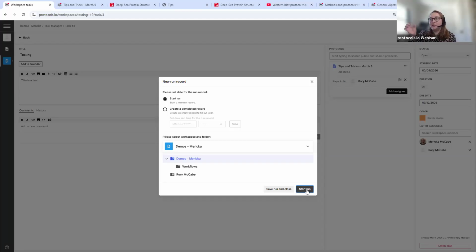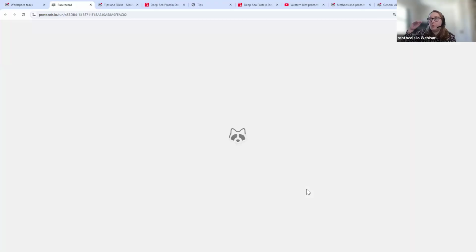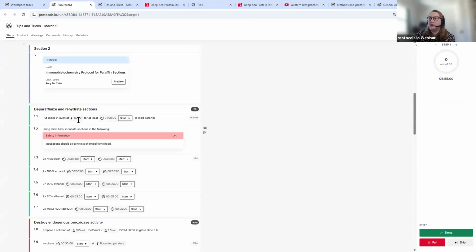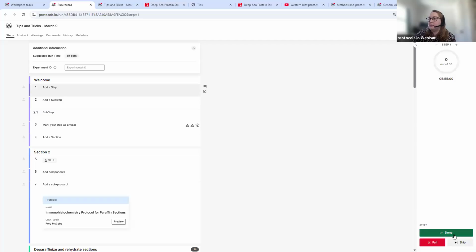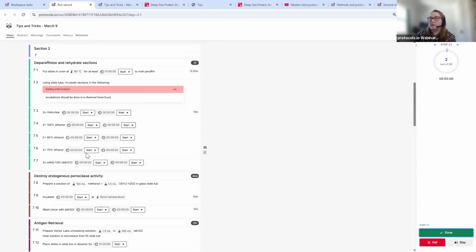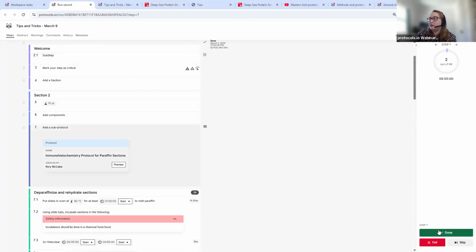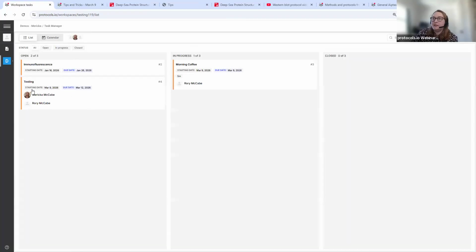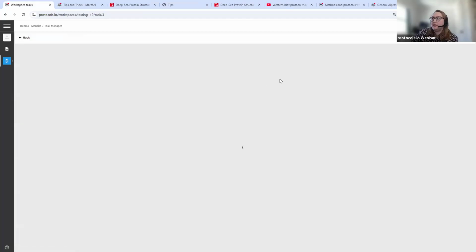But it will link the specific run to the specific task, and people can come in and see where someone is within the run. So I've started the run. I see that it's assigned to me, these steps, and the sub-step was assigned to me. I can mark things as done as I do them. And if I get to this part that's the last step assigned to me, I can close the run and say, okay, I'm done with it. And then other people can come in and see the protocol in the task manager.